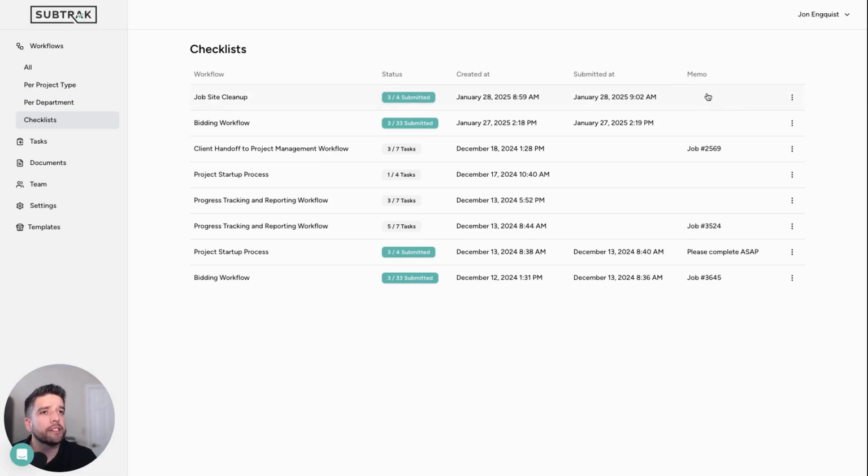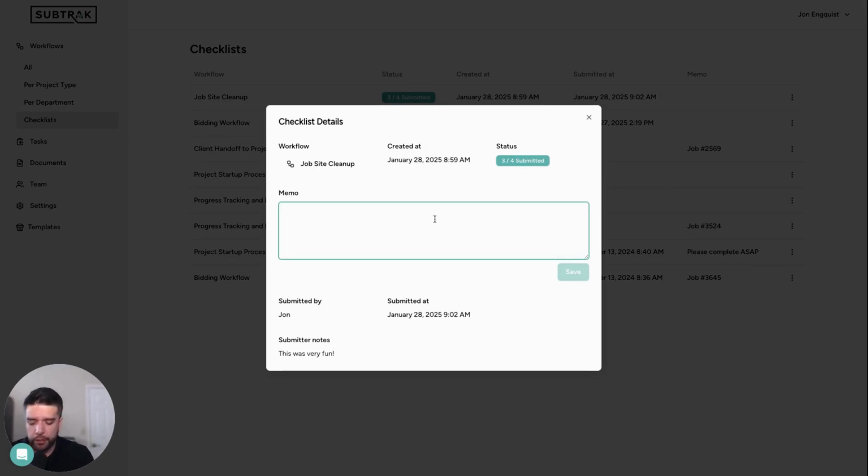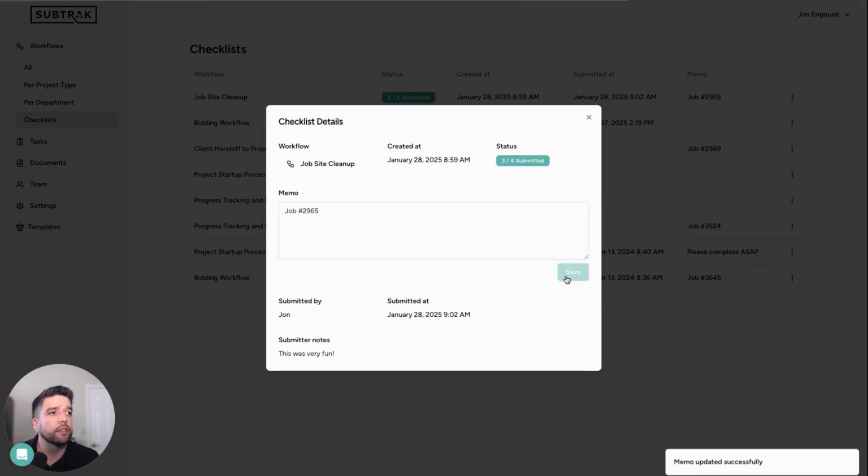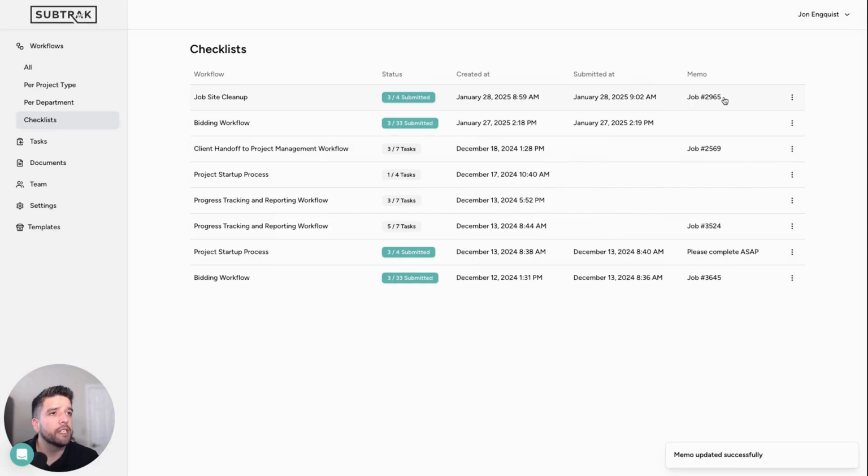You also have a chance, I forgot to mention, that you can add a memo onto any one of these checklists. So you can go to view details of this checklist. You could add a memo. So you could have it for job number 2965, something like that. Just so you can kind of sort it a little easier, right? We'll save that. And now you can see the memo is here.